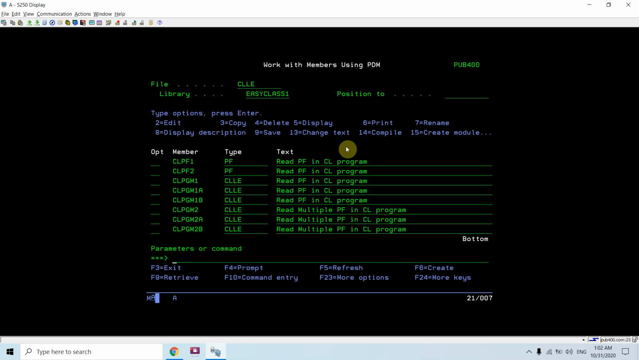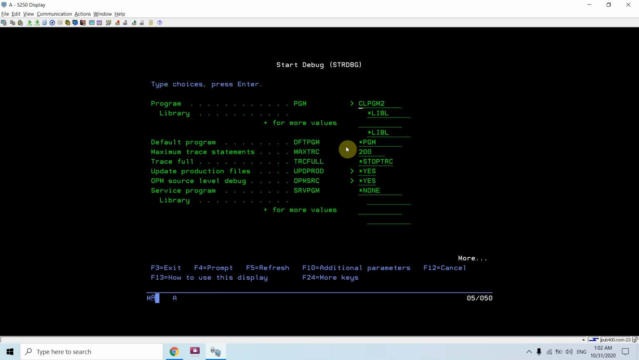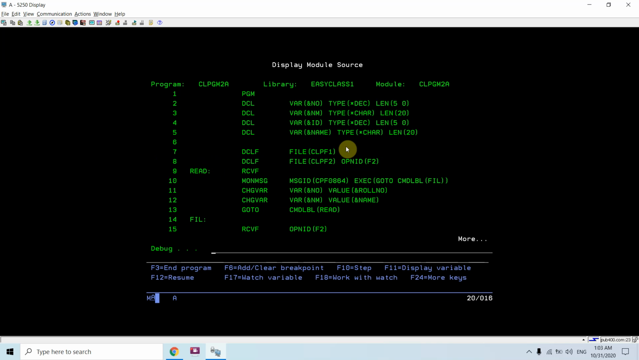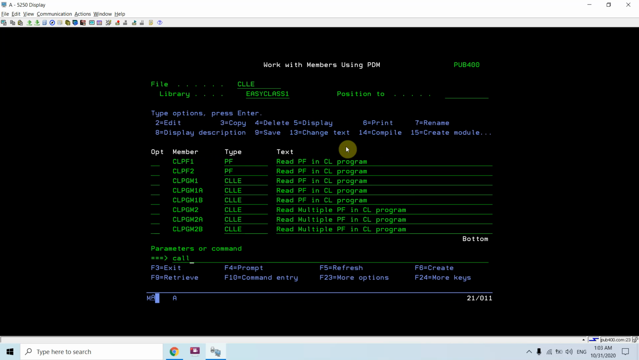So here in the first program we only read the first record. Now we'll call CLPGM2A. We'll debug CLPGM2A, where we will be reading all the records by using the method GOTO and labels, and yes, sure, the MONMSG CPF0864 for checking the end of file condition for the PF in CL. So let's set the breakpoint again. Call CLPGM2A.